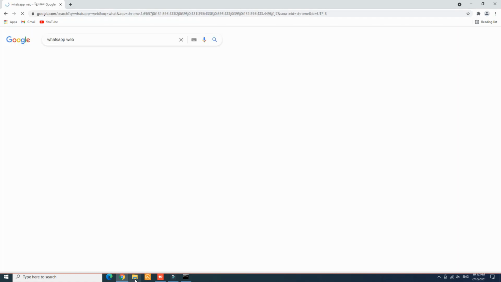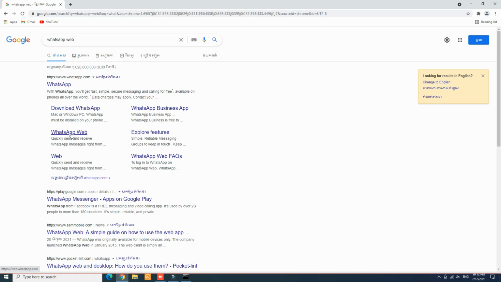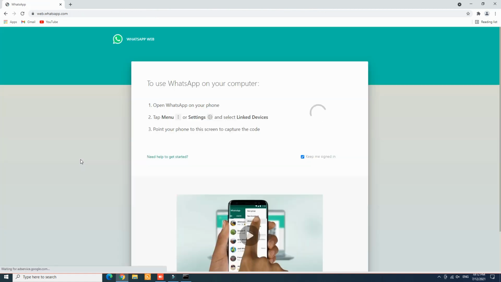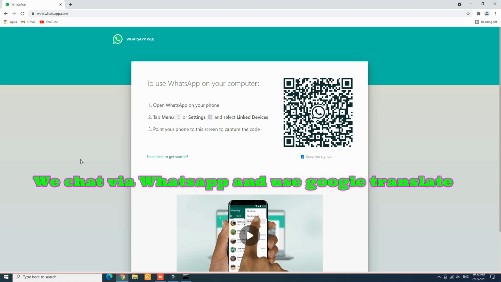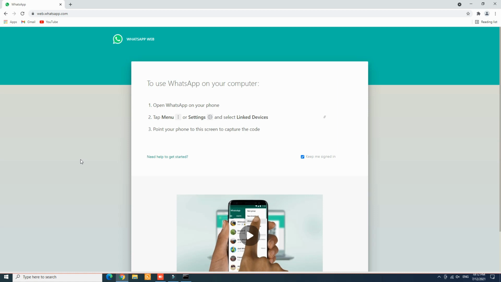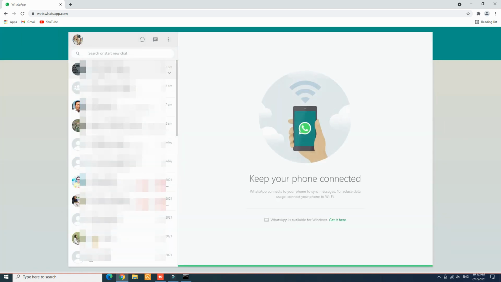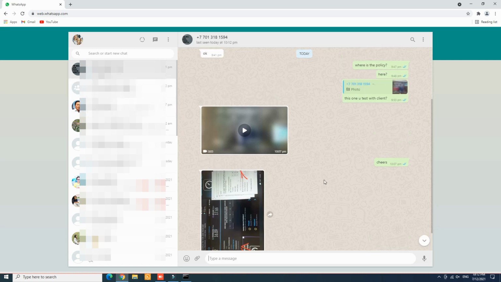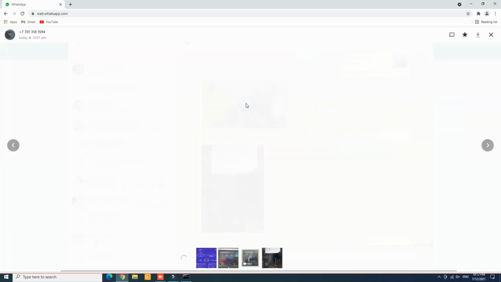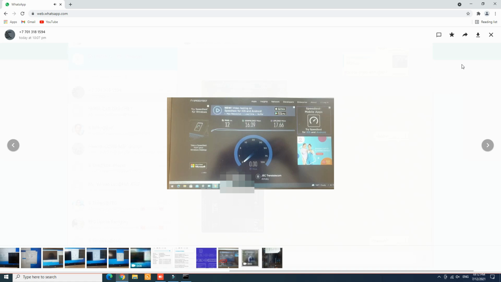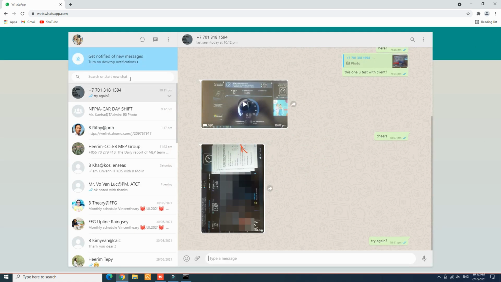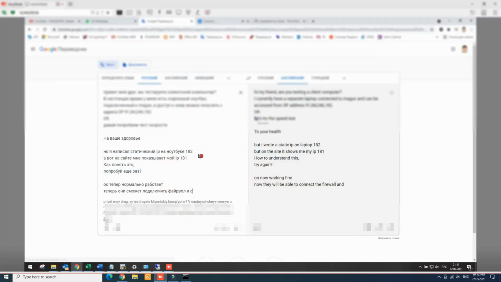Here I try to open my WhatsApp through a web browser. Before, I looked in my phone, but here I open it through my web browser. So I want to show that we chat through WhatsApp as well, and we use Google Translate to understand each other. Here is the result that he said the speed test for the client is okay and the IP address is correct as well.